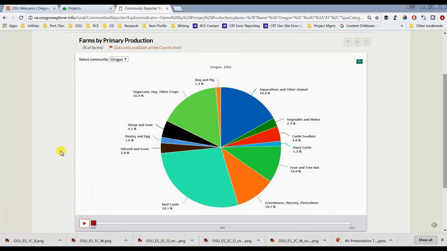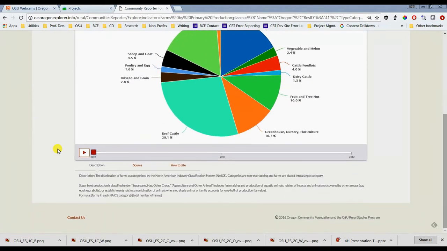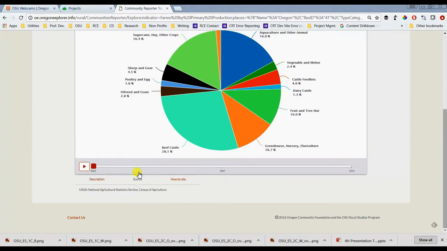Now you're probably curious where all this data came from, and so we can scroll down. First thing we have is a description. What is it that we're looking at? And we define what the measure is and what different features of this data, how it was created in a very brief synopsis. And then the source, if we click on that, I can see that this was Census of Agriculture from USDA. So every indicator on the Communities Reporter tool is like this. You're going to get the same description, you're going to get the same source and how to cite it.